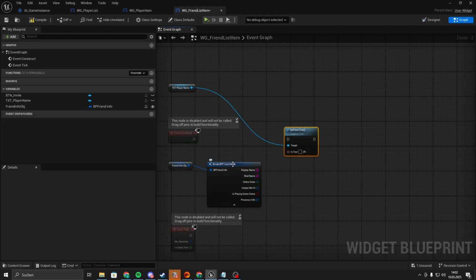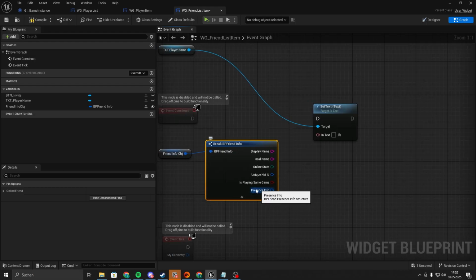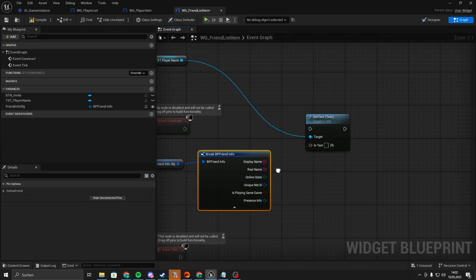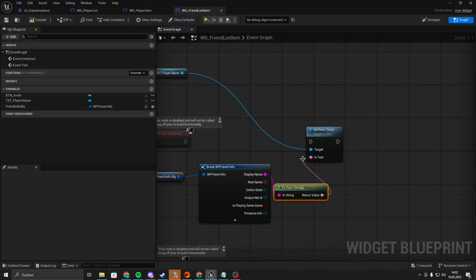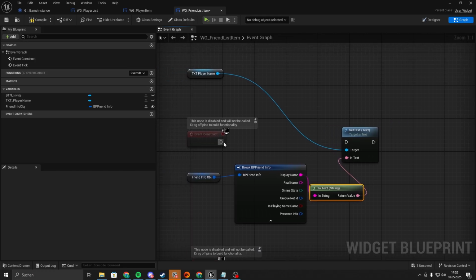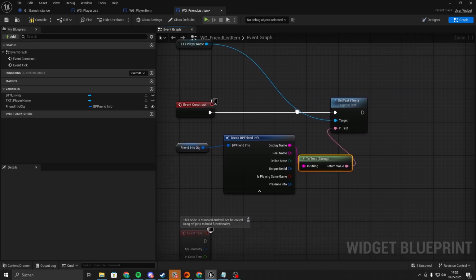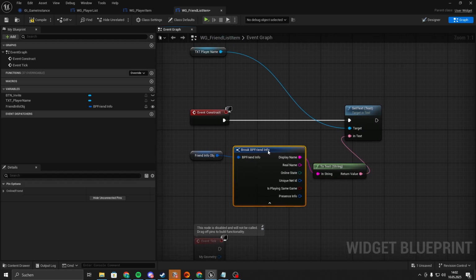And now you can choose multiple things here. You've got the presence info, the is playing same game boolean, unique net ID, you've got that also in here. But we want the display name, and we want to convert it to text. That will do it automatically. And once constructed, that should work.